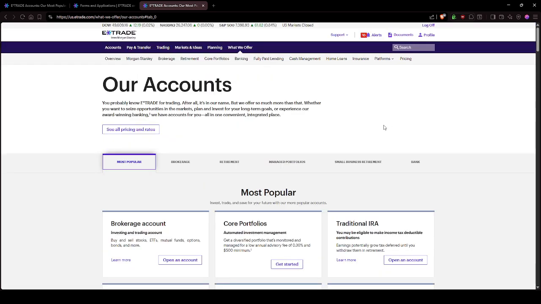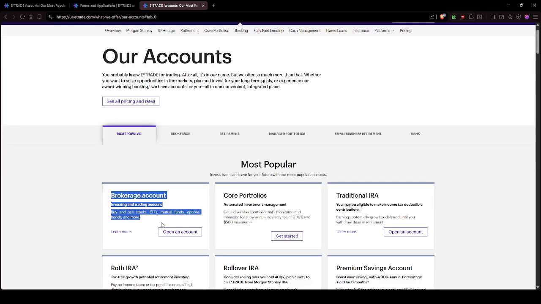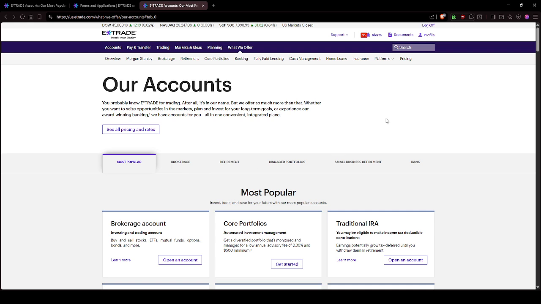First, you'll need to create an ETrade account if you do not have one already. Visit the ETrade website and click on the Open an Account button. You will be prompted to provide personal information such as your name, address, social security number, and employment details. Make sure to have your financial information handy, as you will need to disclose your income and net worth.